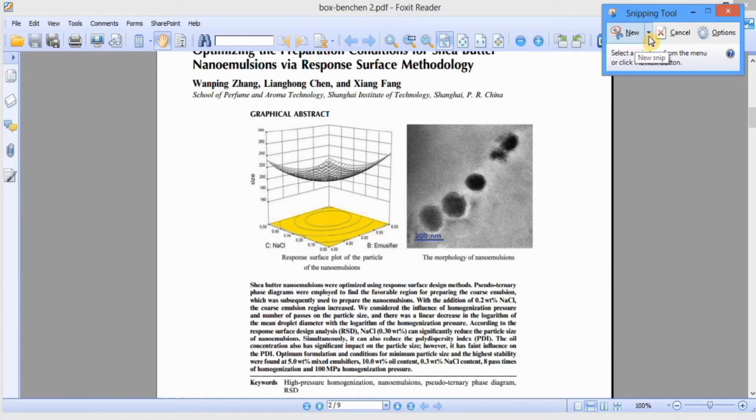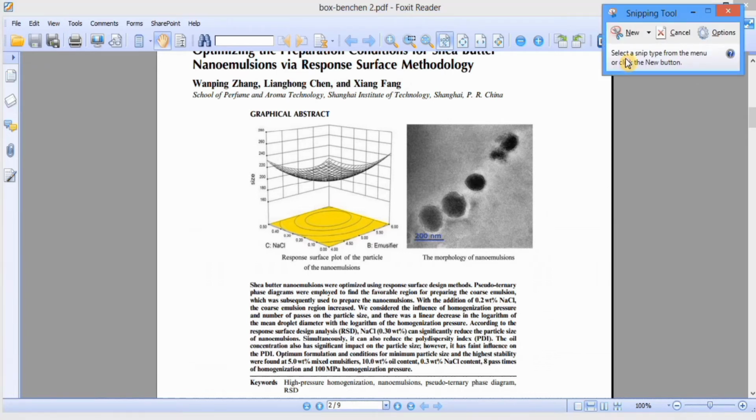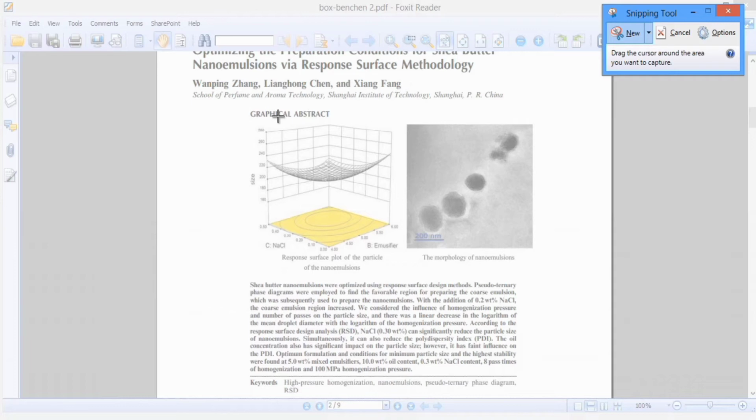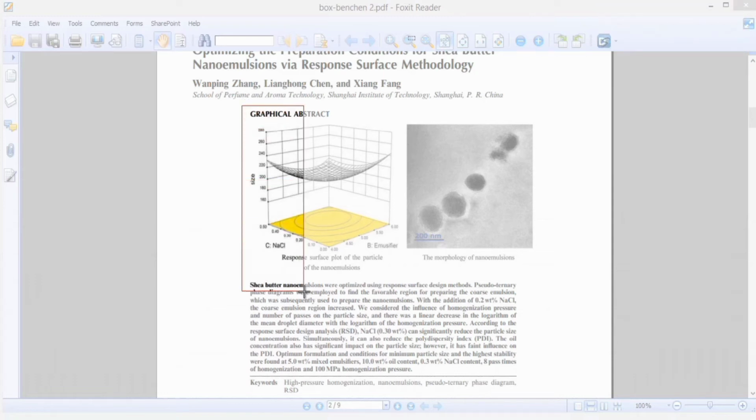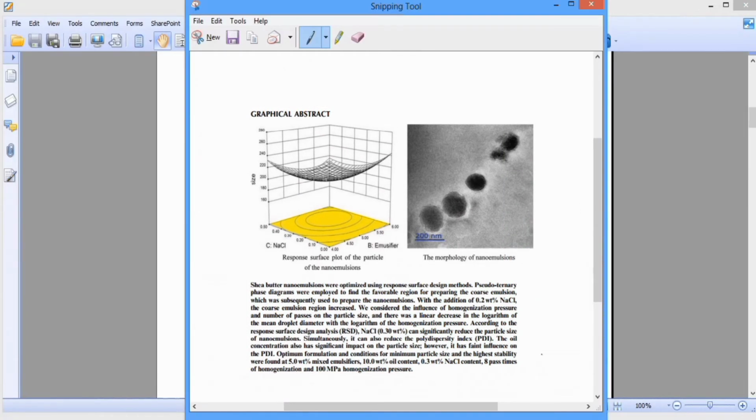From New, click on the down arrow and select Rectangular Snip. By default it is selected. Now you can see here a plus sign appeared and the screen area is also changed. Select that area. Now you can see here that the Snipping Tool has taken the screenshot.